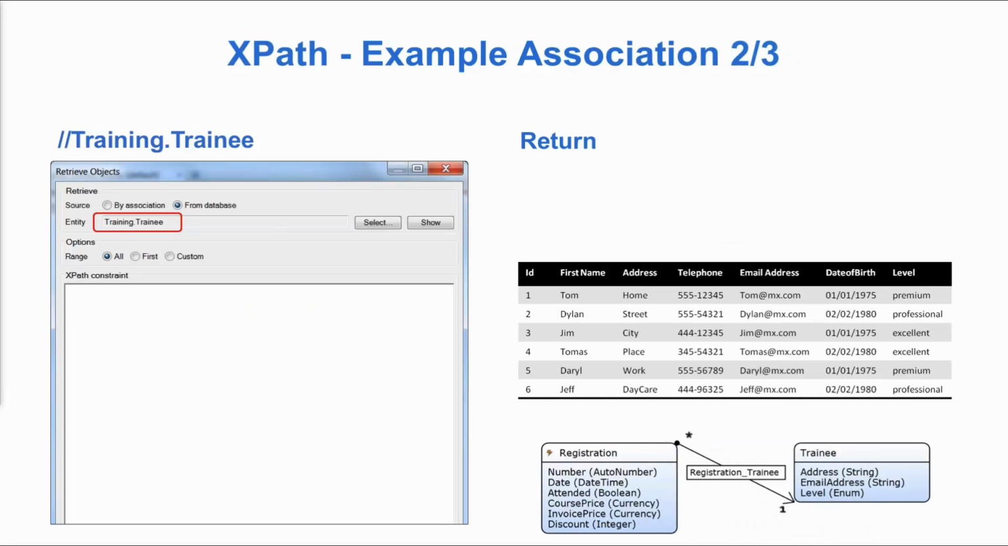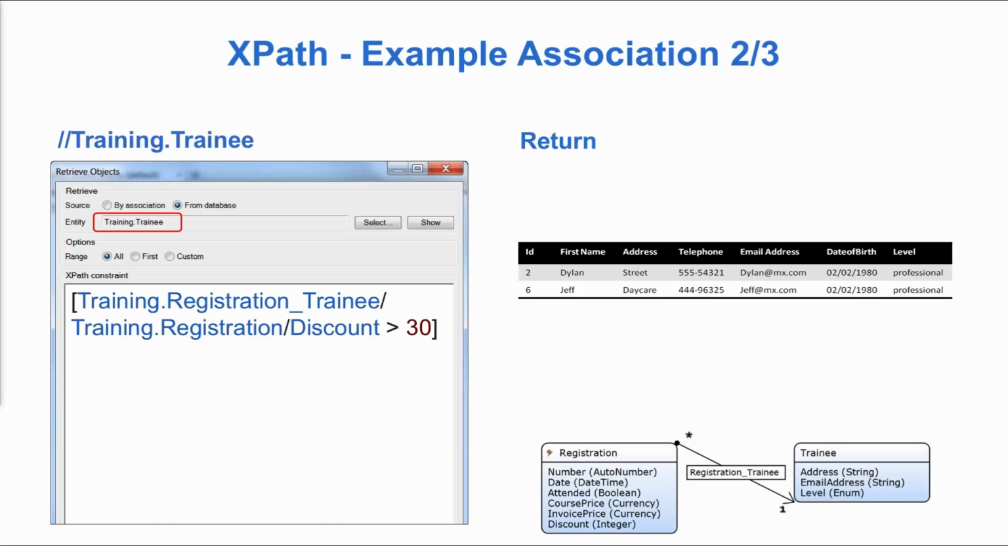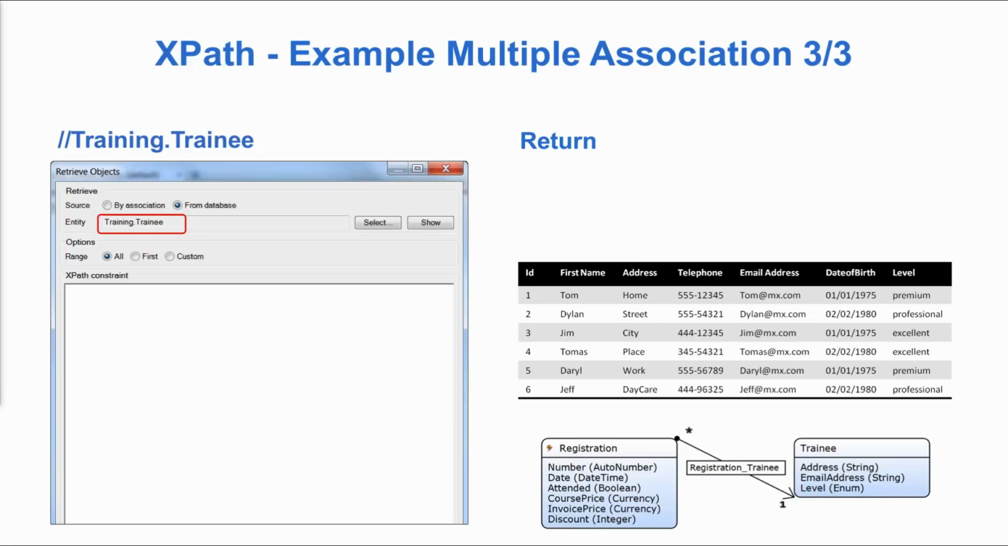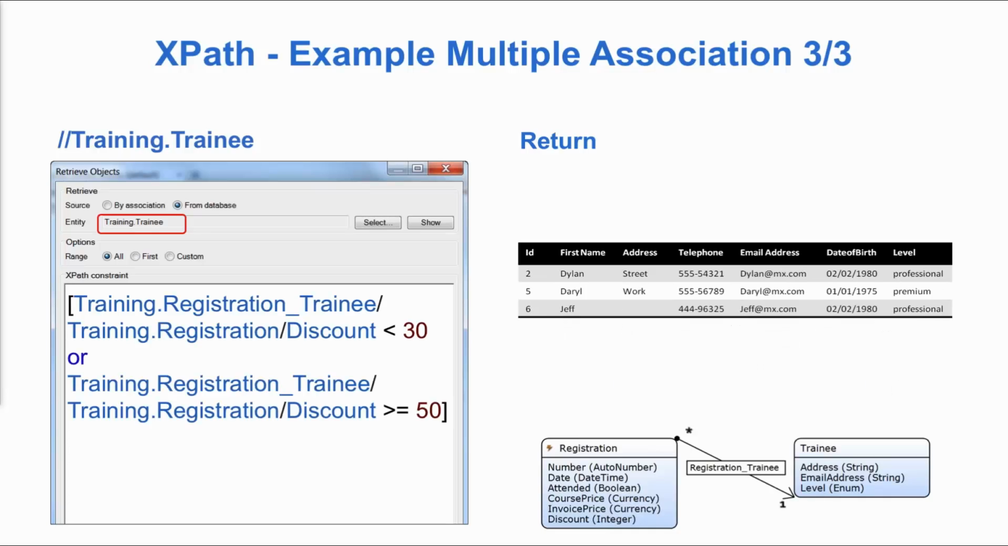Now, if we are again on the trainee, so that's the context of the page or managed underneath the hood, and we want to retrieve all the registrations where the discount is greater than 30, we have to go through the relationship of the registration to trainee to the registration entity down to the discount that is greater than 30. Let's say that we want to do a retrieval of the discount being less than 30 or greater than or equal to 50. Again, you can go through the relationship to get all those constraints.